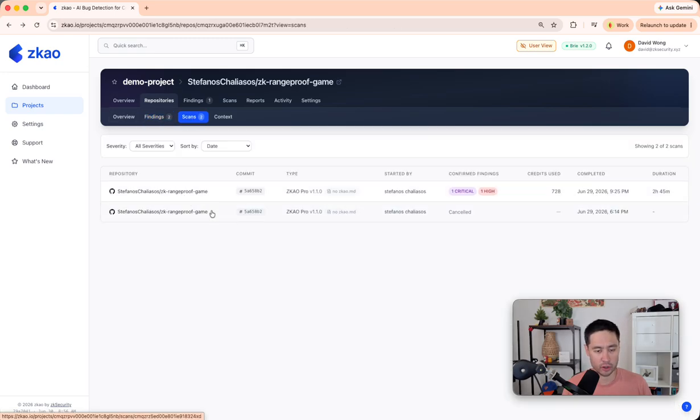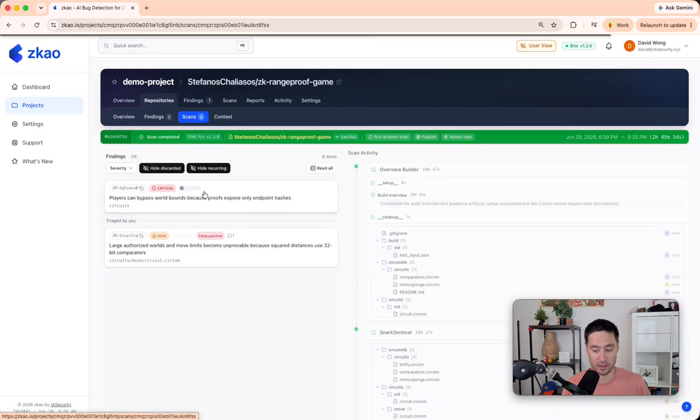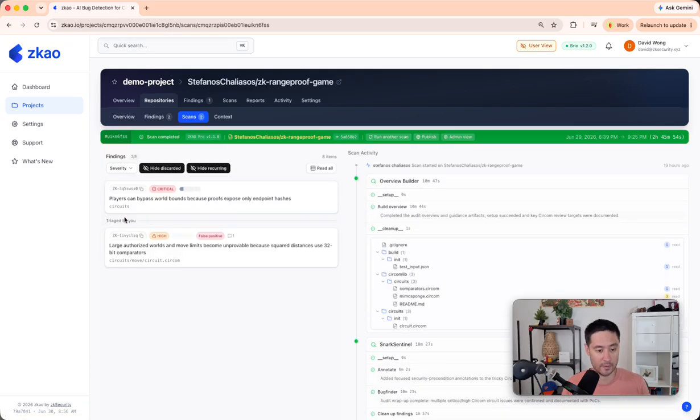And then we have this notion of scans. If we do manual audits with zk security, we actually add them here as manual audits. But triage by you means that someone set it as a false positive. So this was a scan.